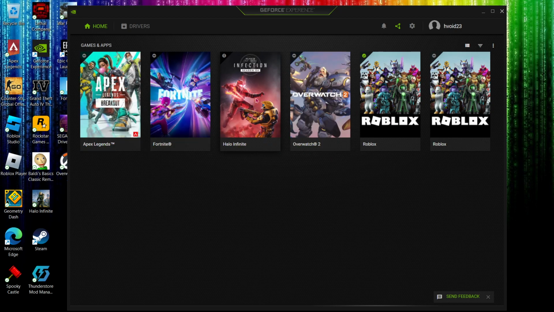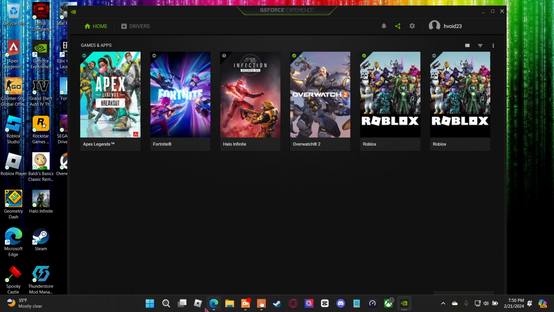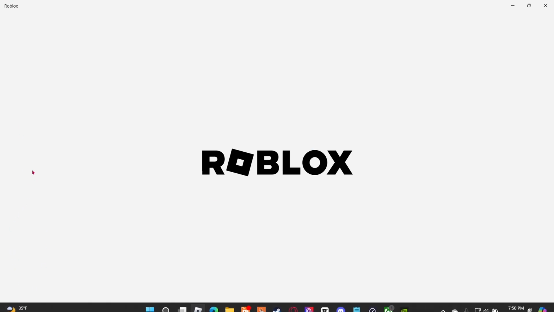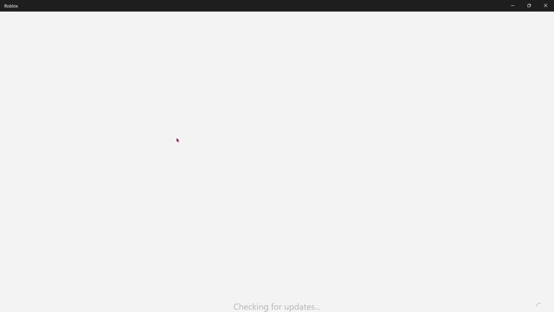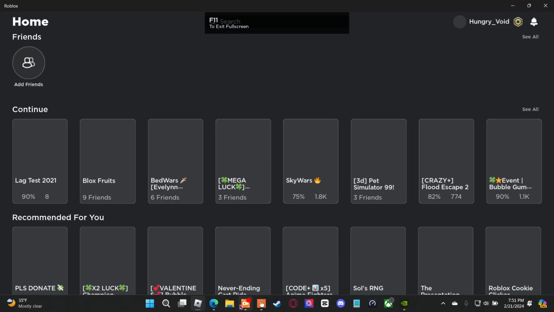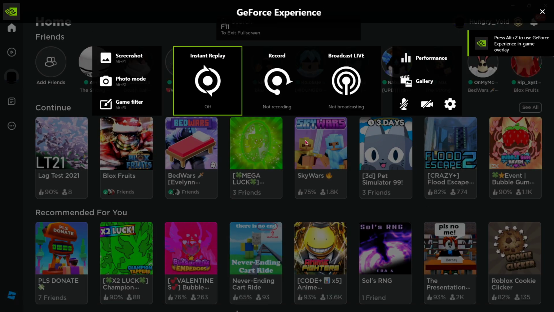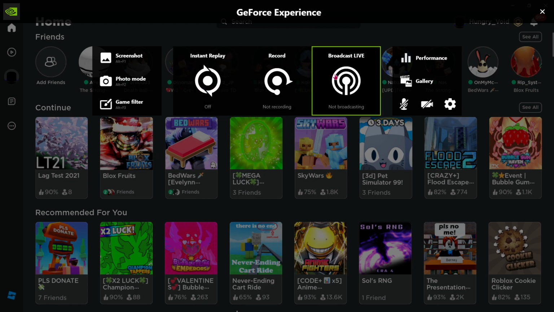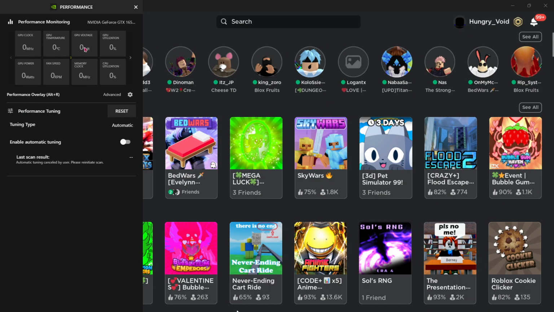So whenever, let's say I go on Roblox, so let's click launch. If I launch up Roblox, every single time I go on there, so just wait for that to load in a little bit. I mean, it doesn't really matter. I think you guys can see this, but you're going to press Alt-Z. And it shows the screen recorder menu: screenshot, photo mode, game filter, instant replay, record, broadcast live, performance, which shows your performance. I'm hoping you guys can see this right now. If not, you can download it and check it out yourself.